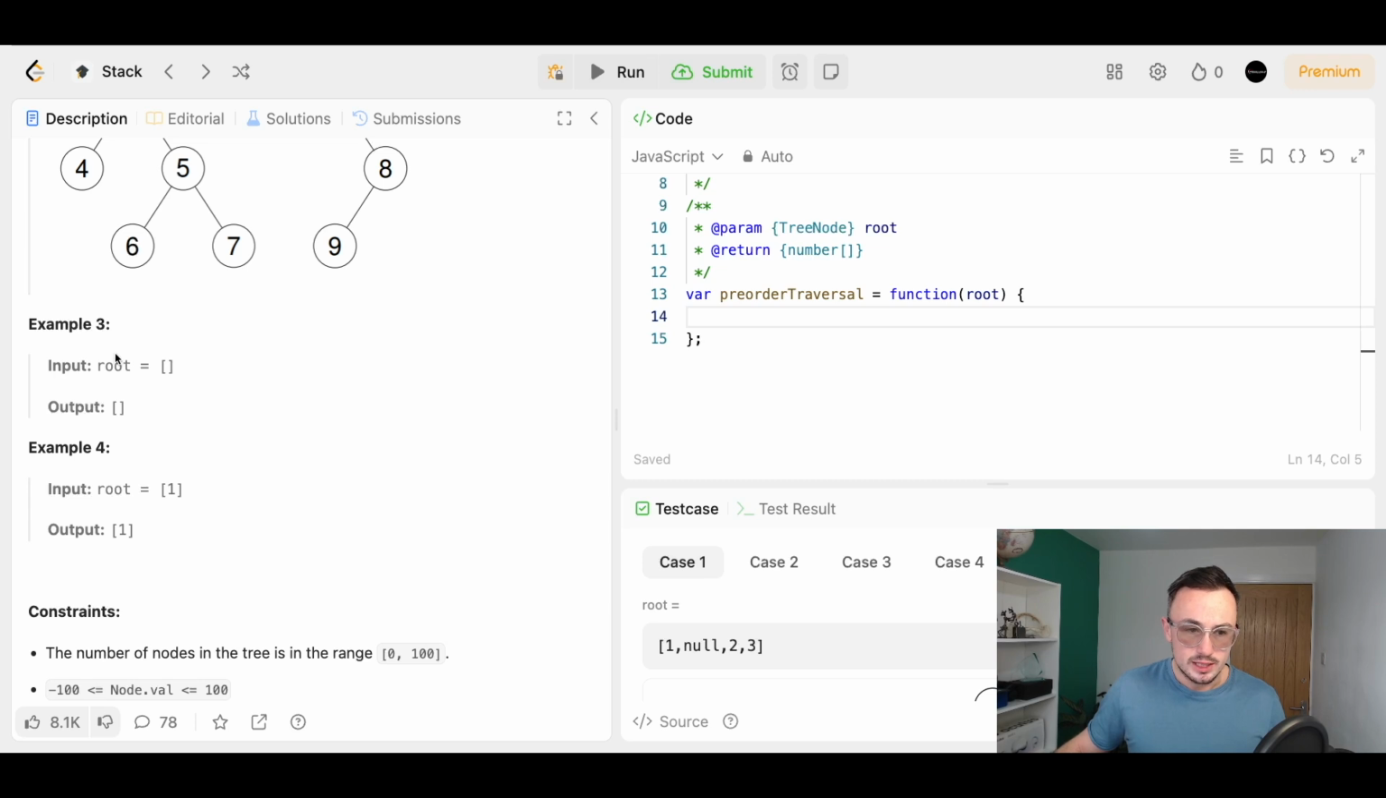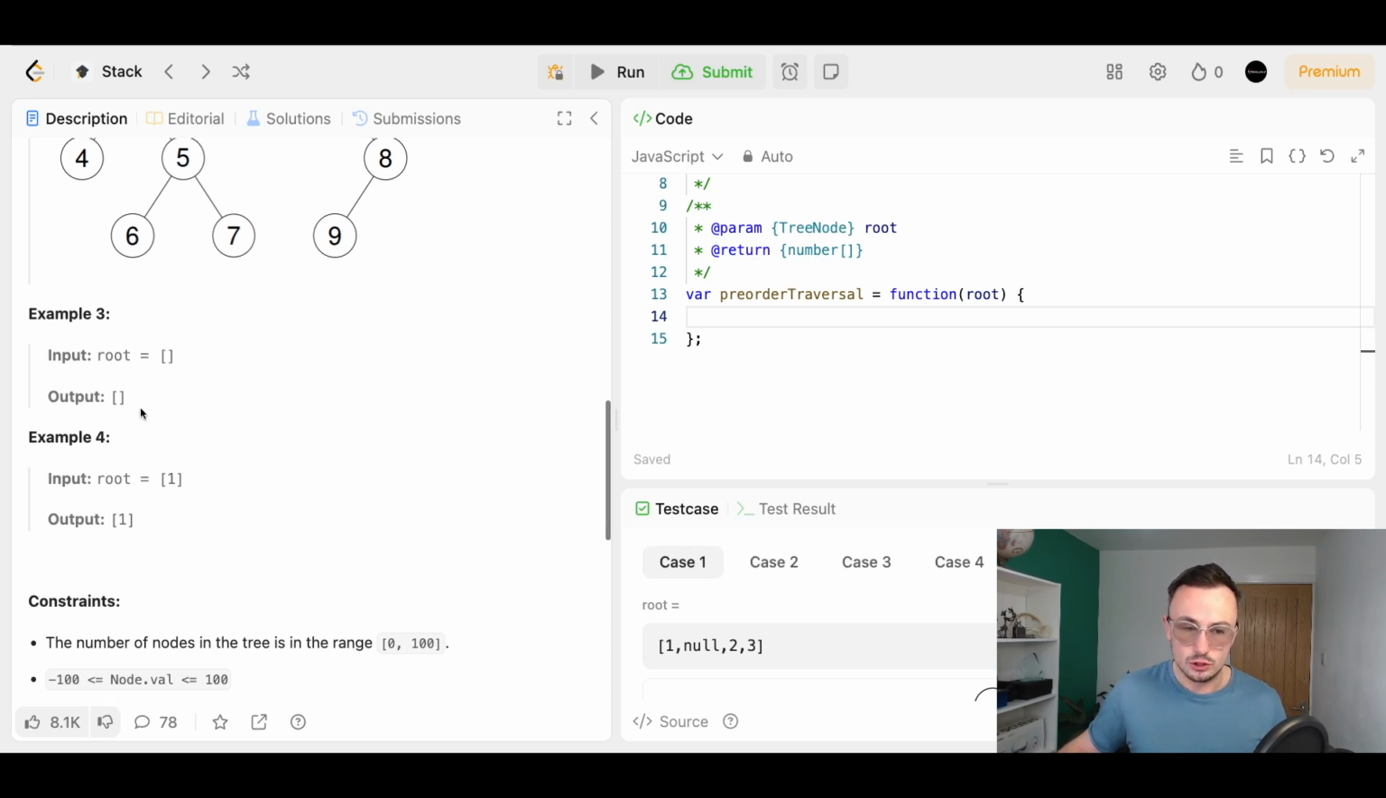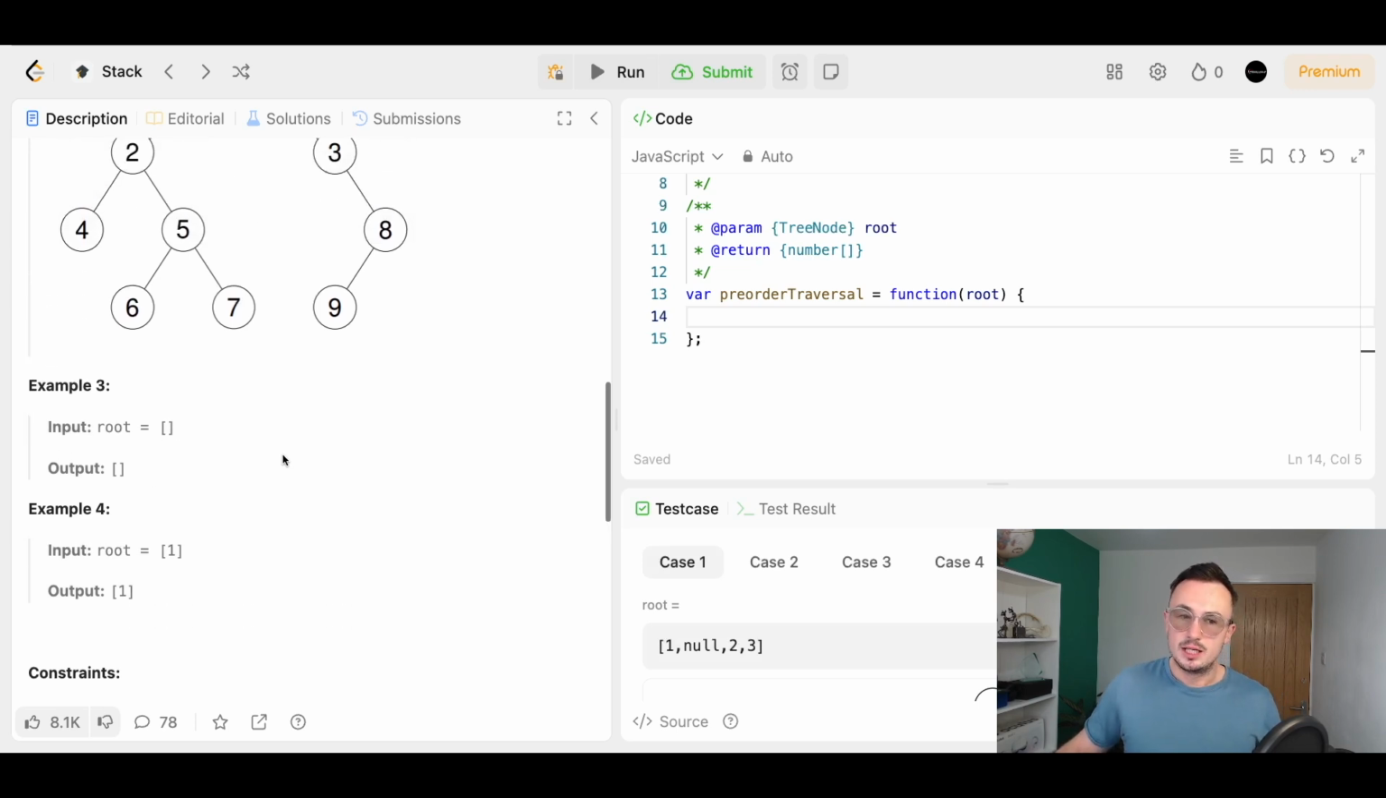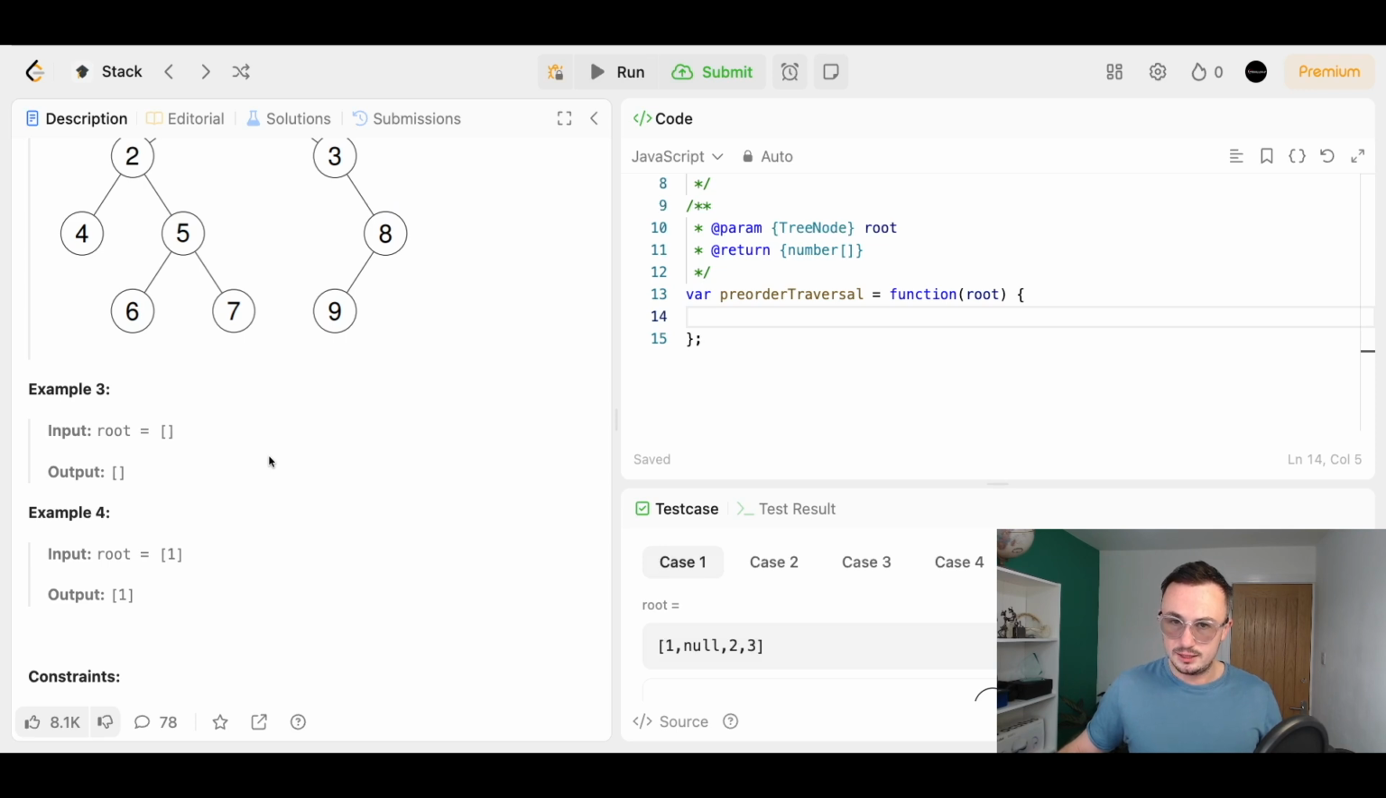Then example 3, we've got the root is equal to null. So we've got basically an empty tree. In that scenario, we just want to return an empty array. And then example 4, we are given a single node tree, which is basically you just want to return the value of that node.